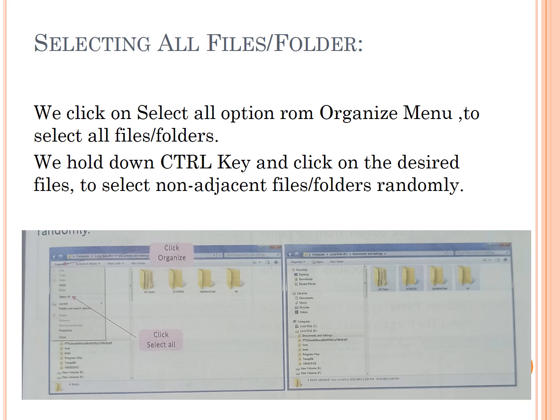Selecting all files or folders: we can click on the Select All option from the Organize menu to select all files or folders. Children, we can select all the files to work on all together. For example, we want to delete all the files or all the folders. For that, this option will be very helpful to us.